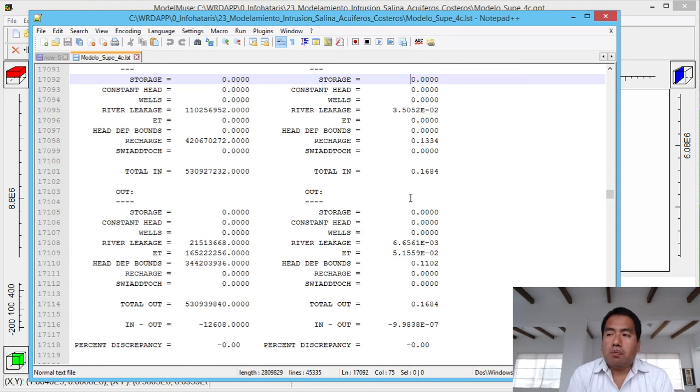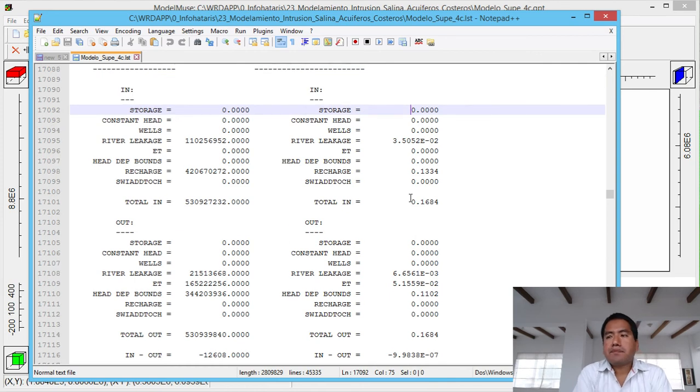before you pump on the aquifer, the river was, this is in cubic meters per second, and I will translate it into liters per second. So the river was giving 35 liters per second to the system, and the recharge was giving 133 liters per second. Those are the main inputs to the system. While on the output, the river was taking out 6 liters per second, the evapotranspiration was taking out 51 liters per second, and 110 liters per second went to the sea.